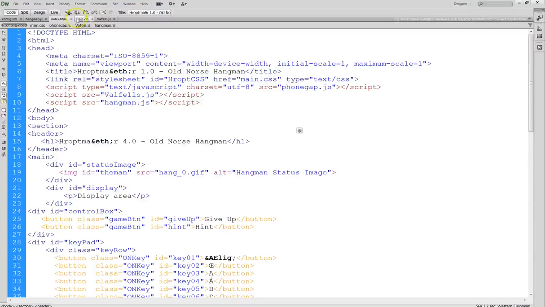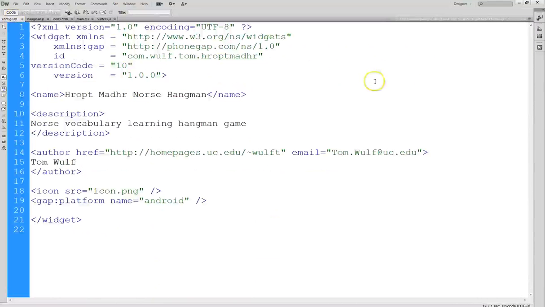So I have two JavaScript files here. One just sets up a huge set of Norse vocabulary. The other runs the Hangman game. We're not going to worry about that. Really, the details of this are how to do the Cordova. And then this is all going to go in a zip file, and it has to have a config XML file, and you can get the information for this on the site. So I pretty much just took theirs.